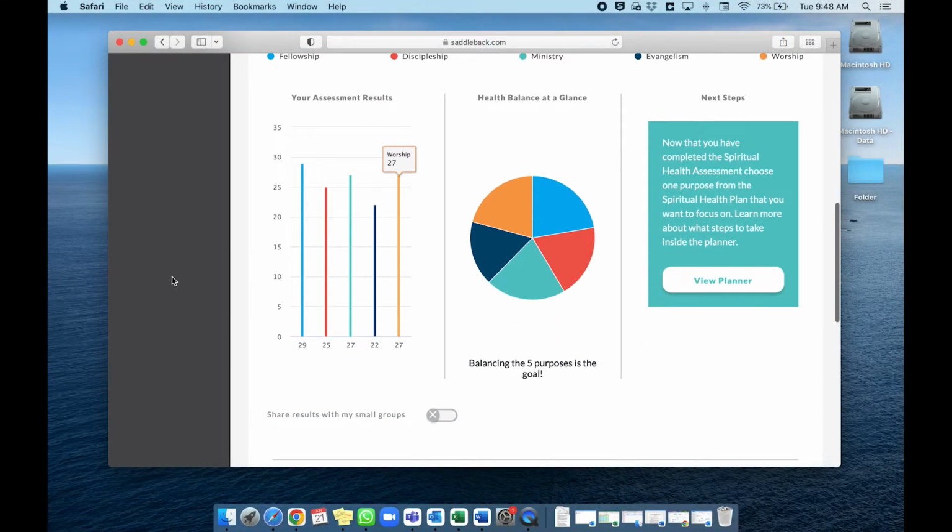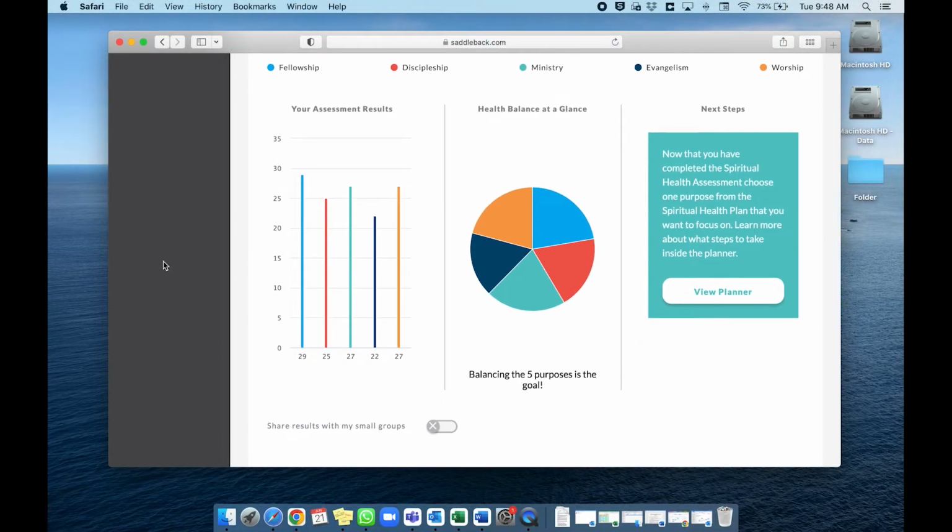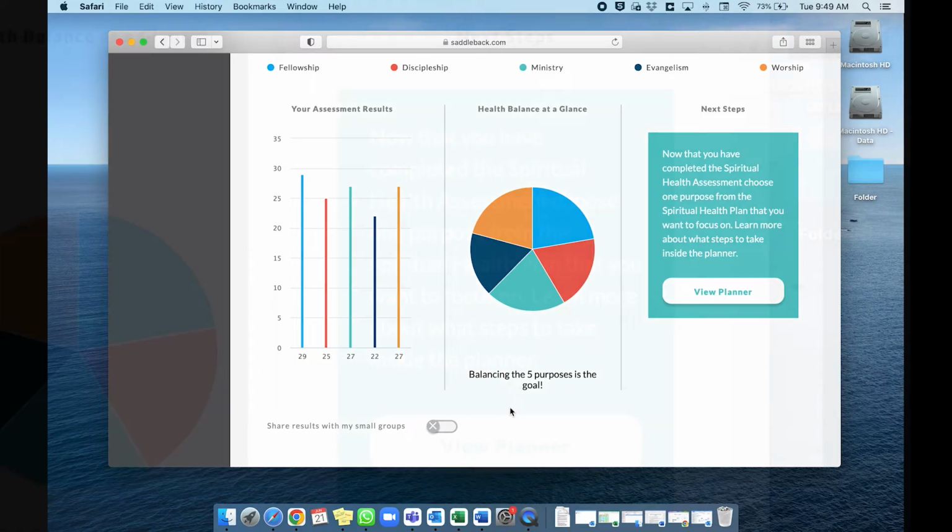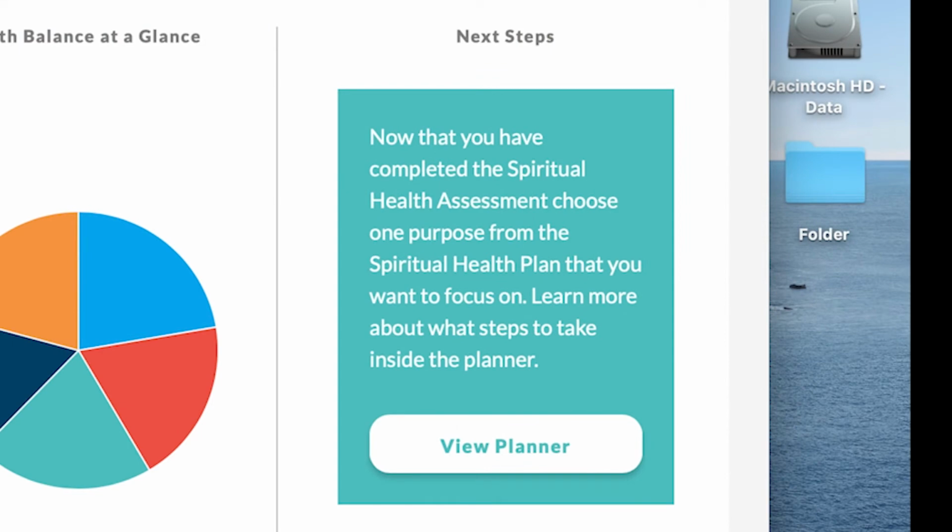After you've finished your assessment, in the Health Assessment tab on your profile, you'll be able to see your results in a graph form, and you'll be able to see a box that says View Planner, which will allow you to look at some personalized next steps that will help you grow in the areas that you can improve in based on your assessment results.